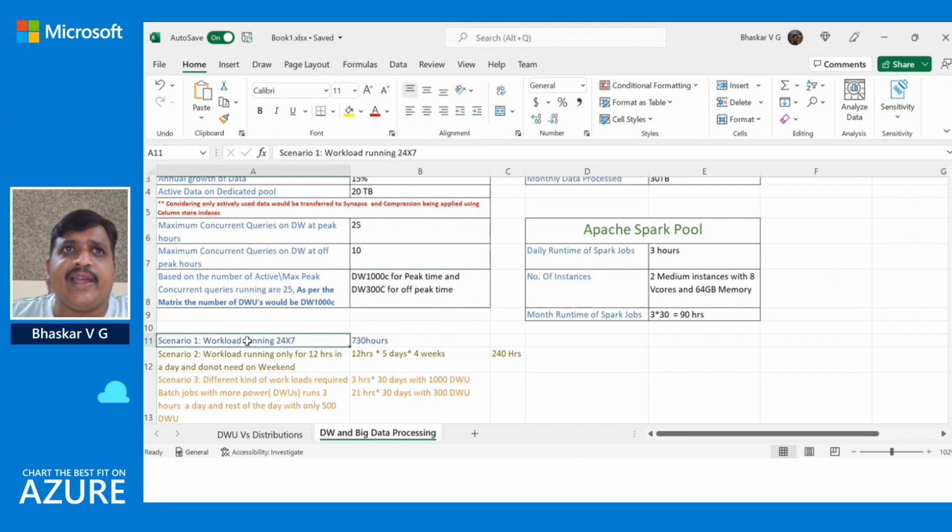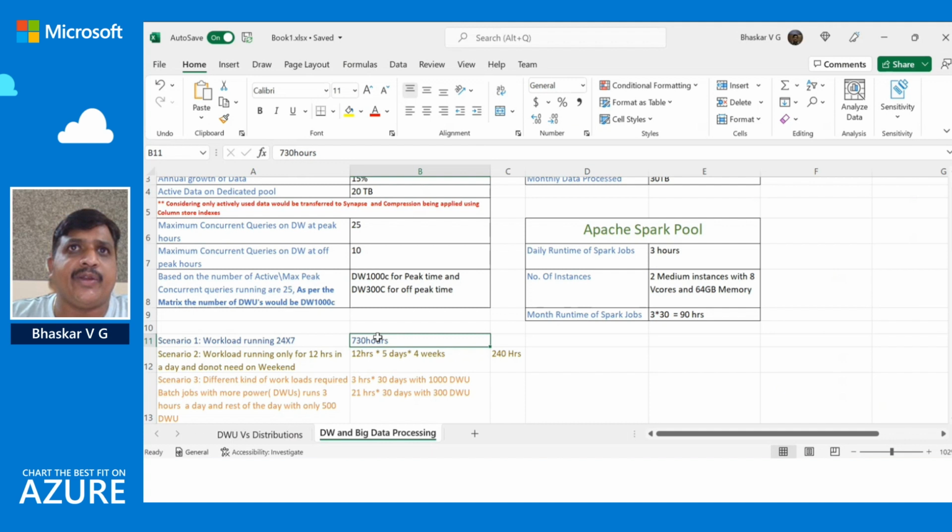If you see here scenario 1, where we have a requirement of running the workloads 24/7, 365 days. If I consider 24/7 for a month, it would come up to 730 hours. So I would run 730 hours, and in this case, if I go with the reserved instance, the cost would be drastically saved. Approximately 65% of your cost would be saved when I go with the 3-year reserved instance.